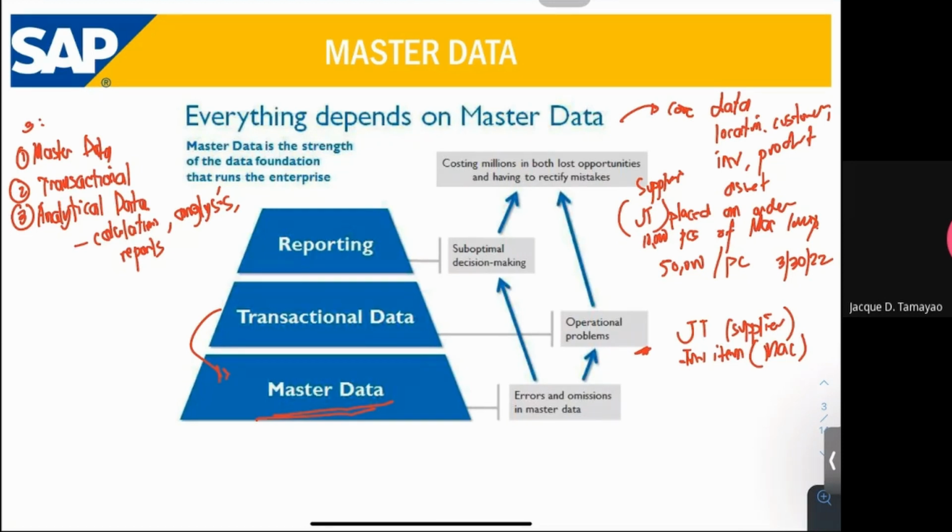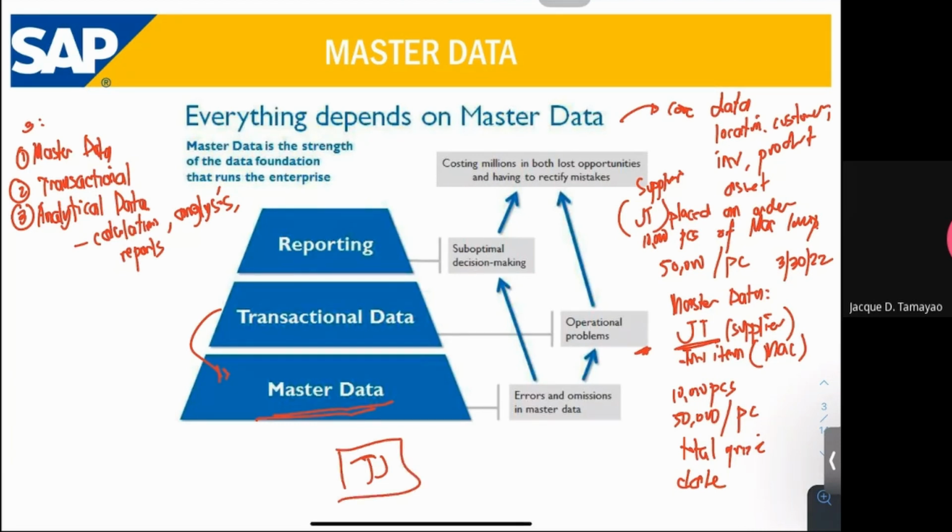Our transactional data here will be the 10,000 pieces, the price of 50,000 per piece, of course the total price, and then the date today. That can be considered our transactional data. Now, what do we say when errors and omissions in master data happen? For example, you want to post it to JT, that is our supplier. However, you place it instead to TJ. So the transaction now will be posted to TJ instead of JT.